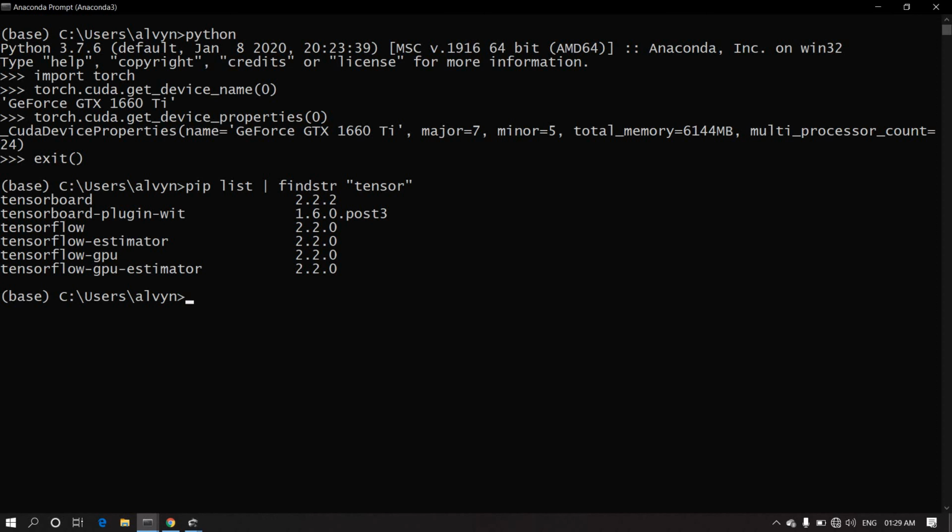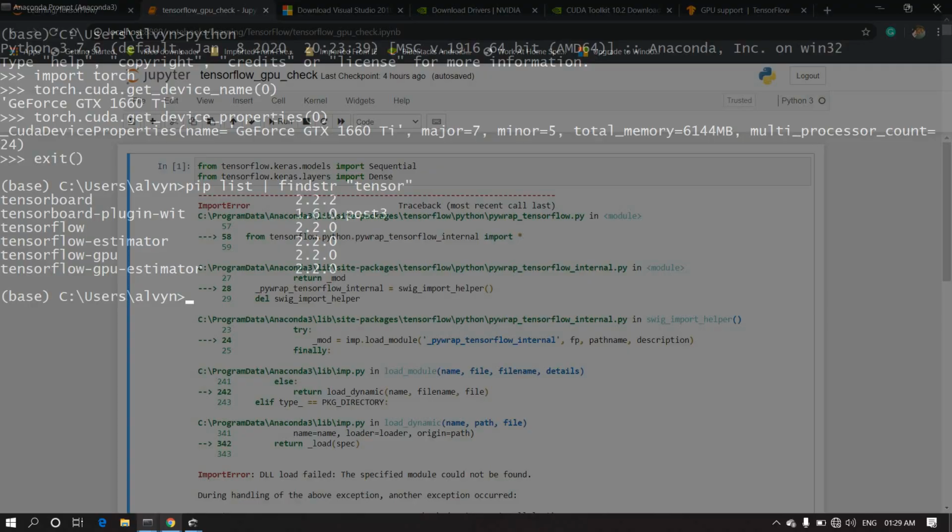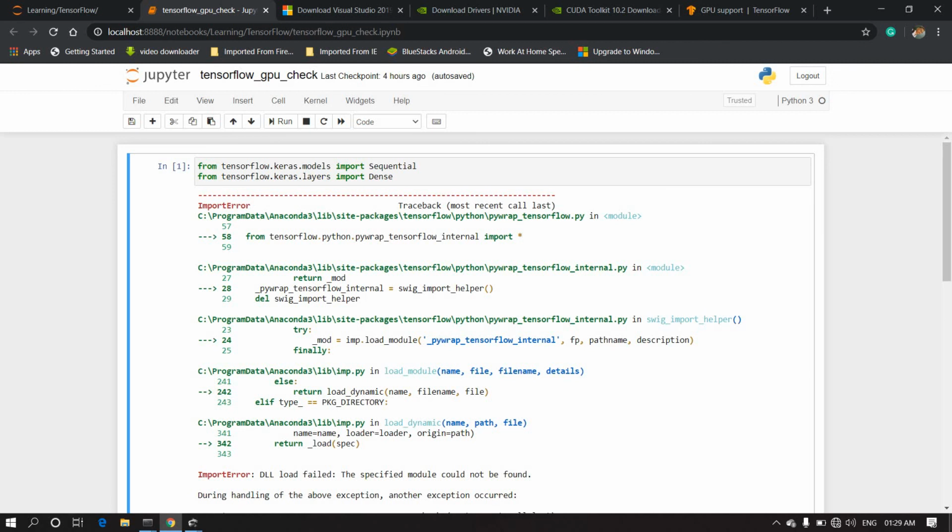So what are the requirements we need? There are 3 requirements which I'll be talking about, and this will solve the error you get. This is how the error looks.